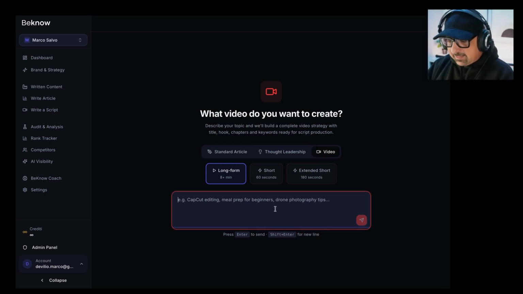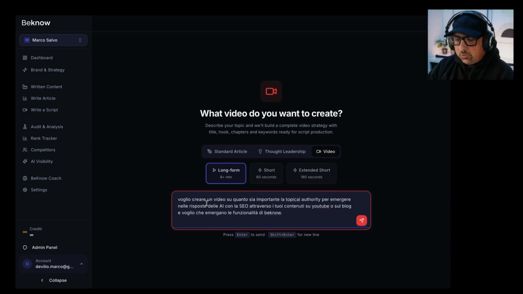I just need to enter my idea right here, which could be a massive AI-generated prompt, or it could simply be just a couple of lines, depending on what I want to do. It will carefully read all the brand information and everything else that you have provided to train it within the workspace you have created. So I've entered a prompt. I want to create a video about the importance of topical authority for AI and SEO through YouTube or blog content. And I want to highlight BeKnow's features. I have to leverage its knowledge of my brand, otherwise it's just like ChatGPT.